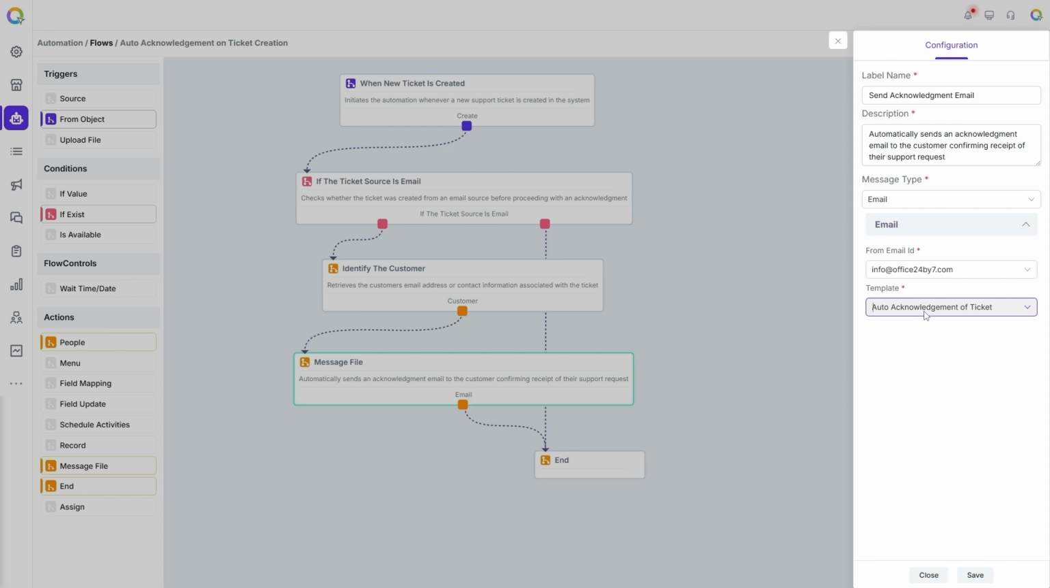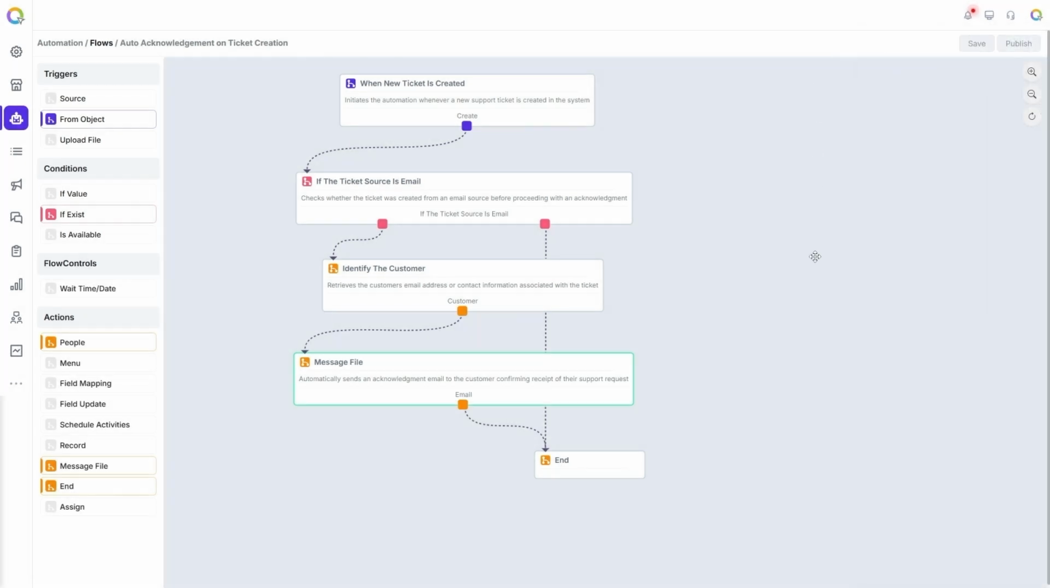Finally, every automation flow should end with a proper termination point to ensure completeness. So I've added the End node to close the flow after the message is sent. On the other hand, if the condition in the IfExist node returns no, meaning the ticket was not created via email, no further actions are needed. In that case, the branch is directly connected to the End node to ensure the flow terminates gracefully.